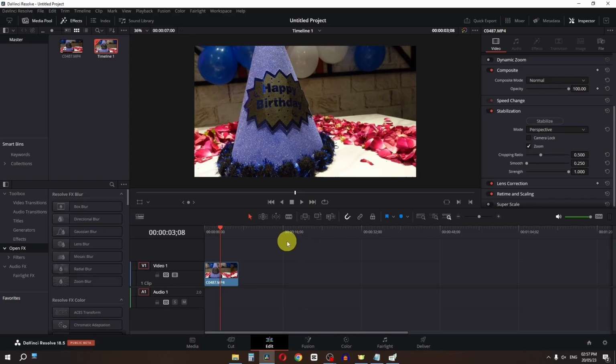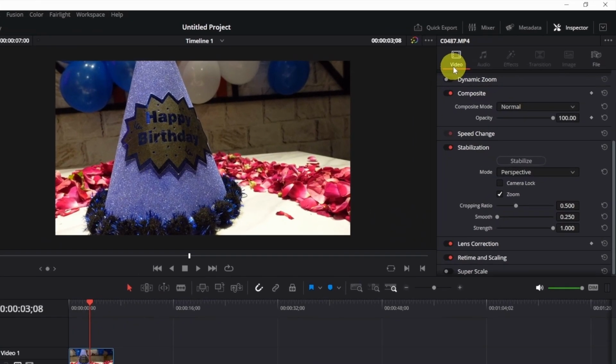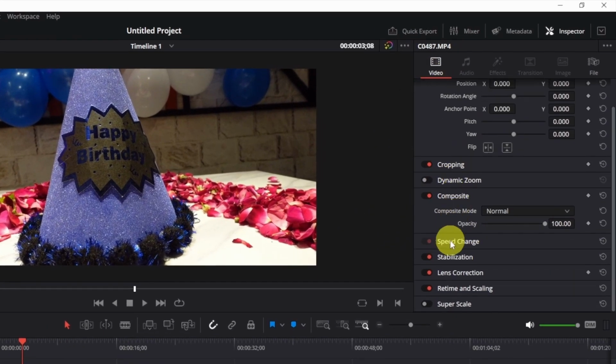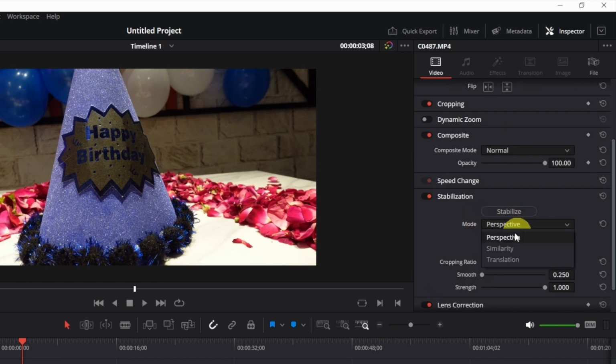So how do we stabilize in DaVinci Resolve? First of all, we have to select our clip and now we have to go to the video inspector, and in stabilization we have three modes. We have perspective, similarity, and we have translation.